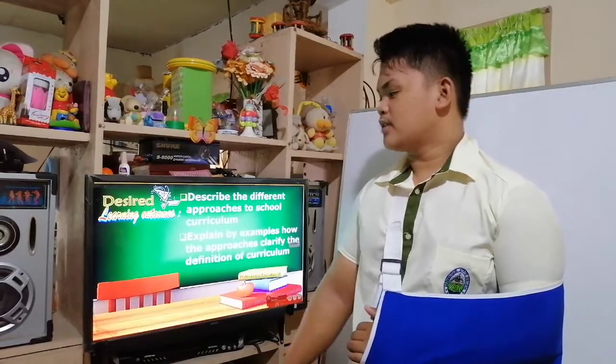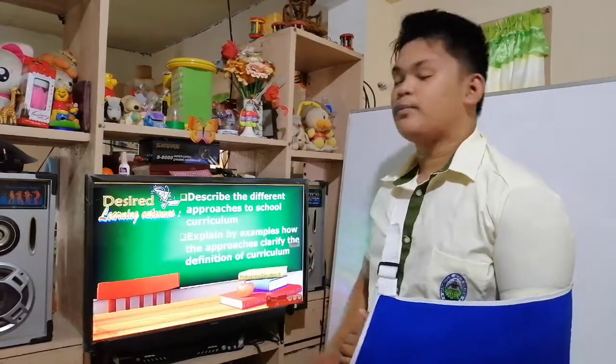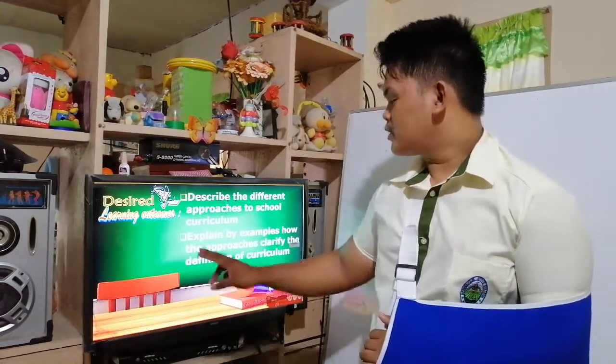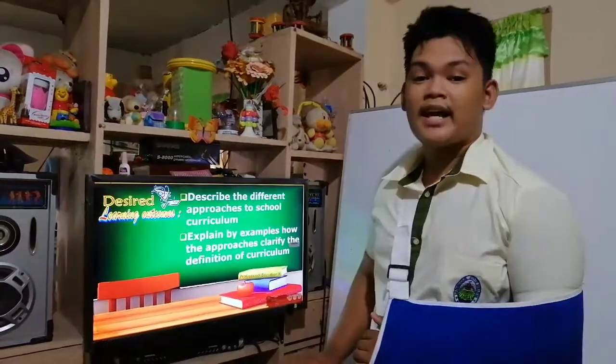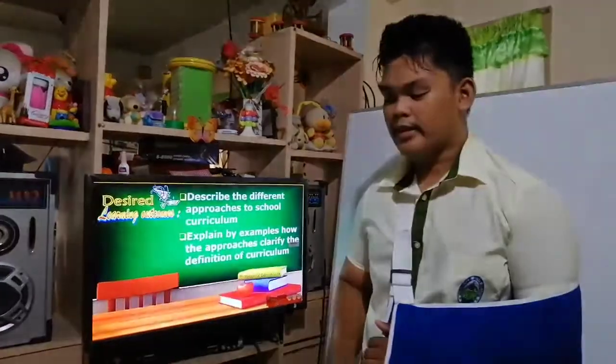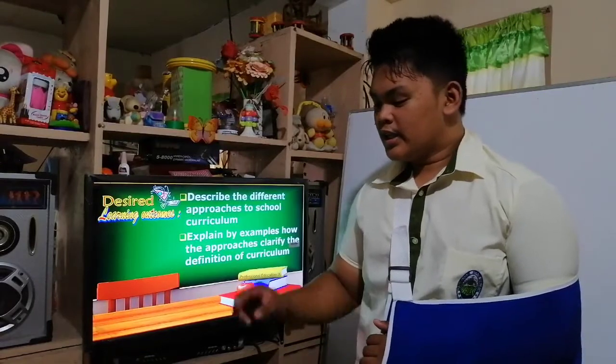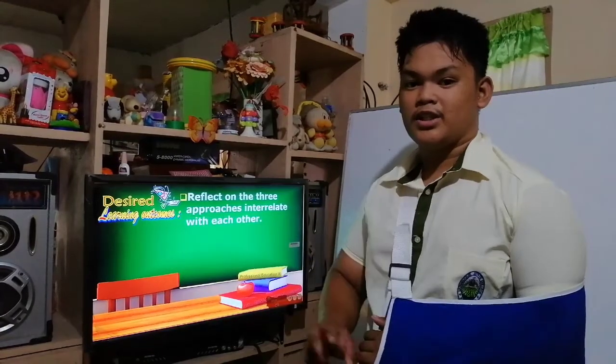Our desired learning outcomes for today are to describe the different approaches to the school curriculum, explain examples of how the approaches clarify the definition of the curriculum, and reflect on these three approaches and interrelate them with each other.